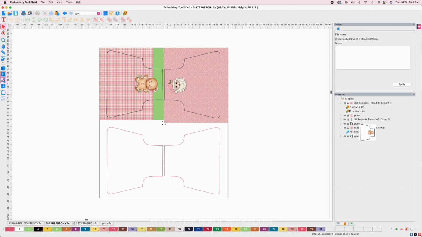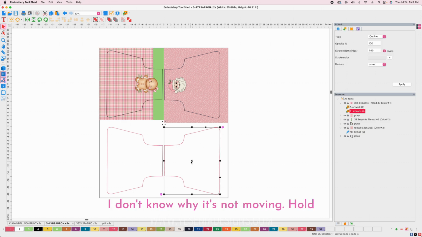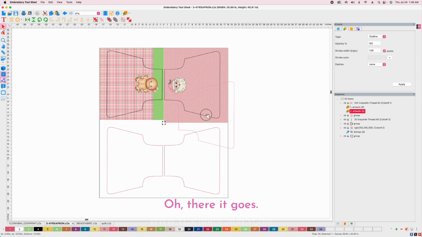Wait, is it locked? I think it might be. Oh yeah, it's locked. Hold up. No, I don't think it's locked. I don't know why it's not moving. Hold on. Oh, there it goes.